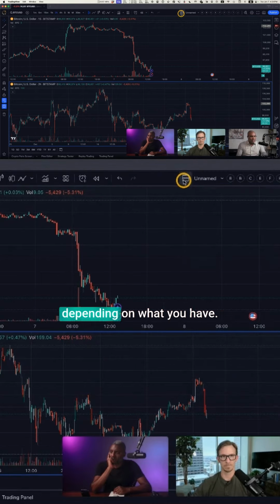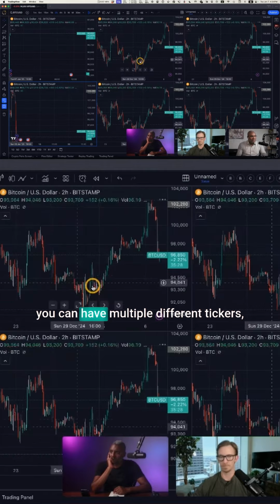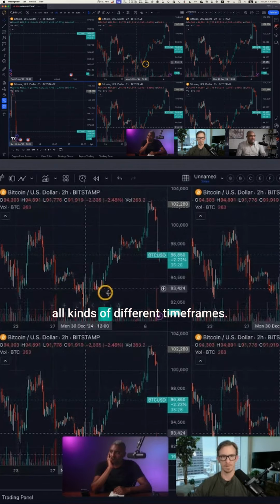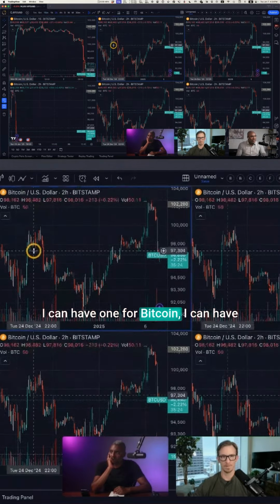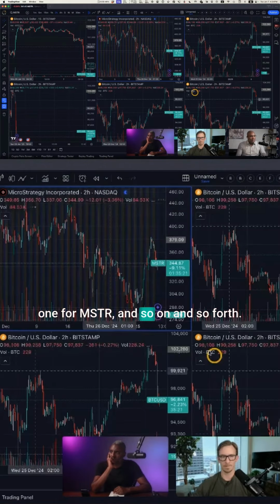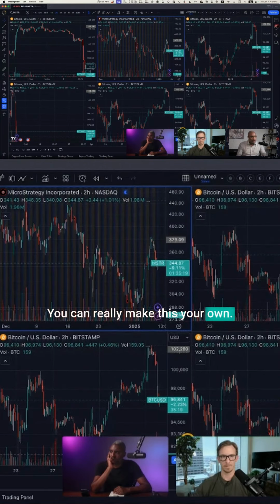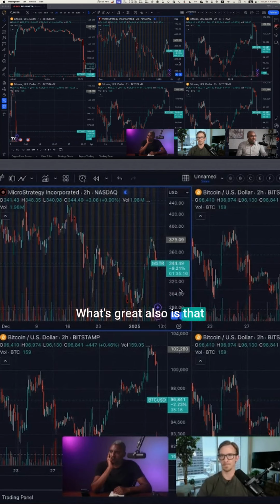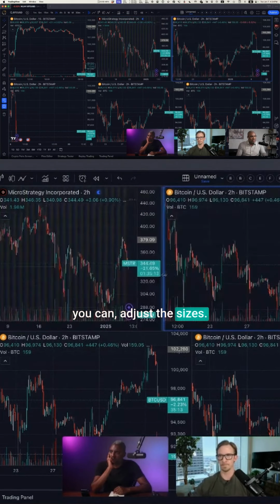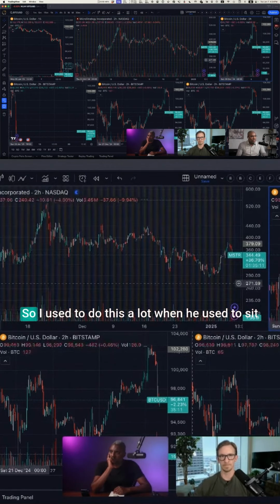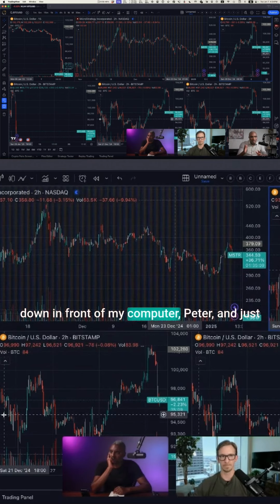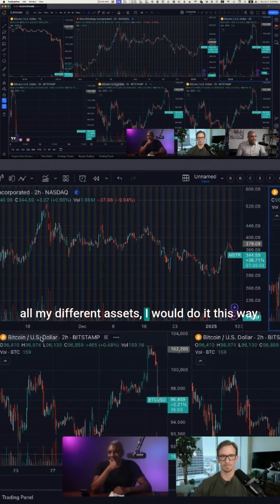And you can go crazy with that depending on what you have. You can have multiple different tickers, all kinds of different time frames. I can have one for Bitcoin, I can have one for MSTR, and so on and so forth. You can really make this your own. What's great also is that you can adjust the sizes of the charts. So I used to do this a lot when I used to sit down in front of my computer, Peter, and just stare at all the different charts. And I needed to trade manually, and I had to take a look at all my different assets. I would do it this way.